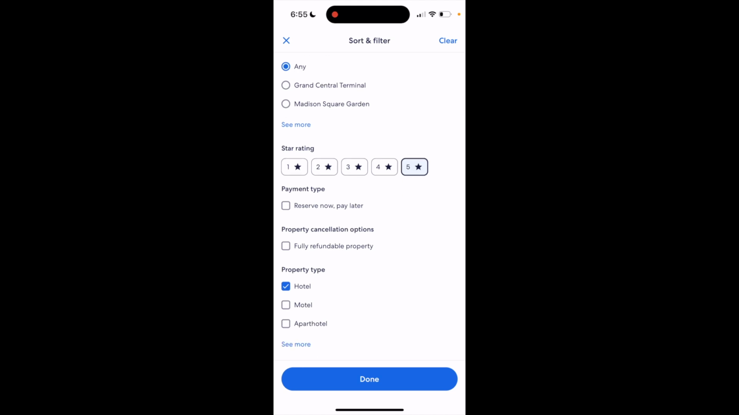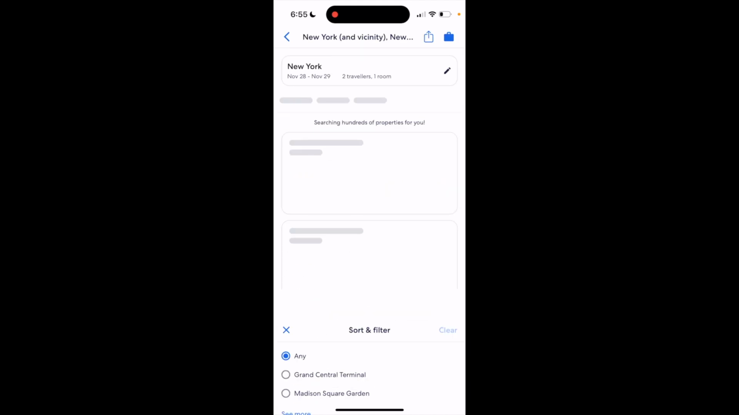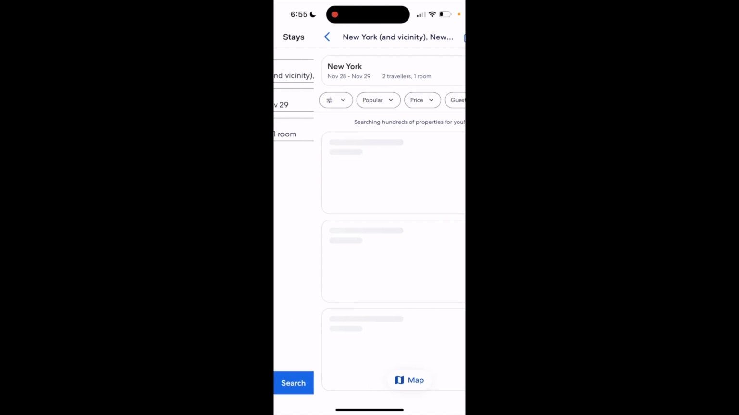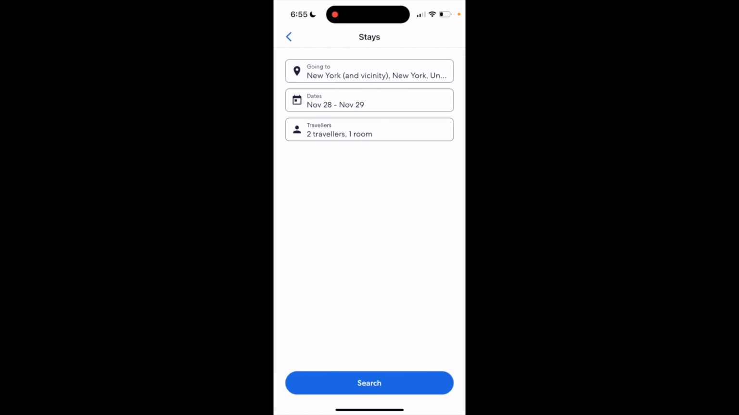And as I mentioned before, if you want to clear them, go to the top right, press on clear, press on done, and then there you go. So super simple, super straightforward, but this is how to edit filters here on Expedia.